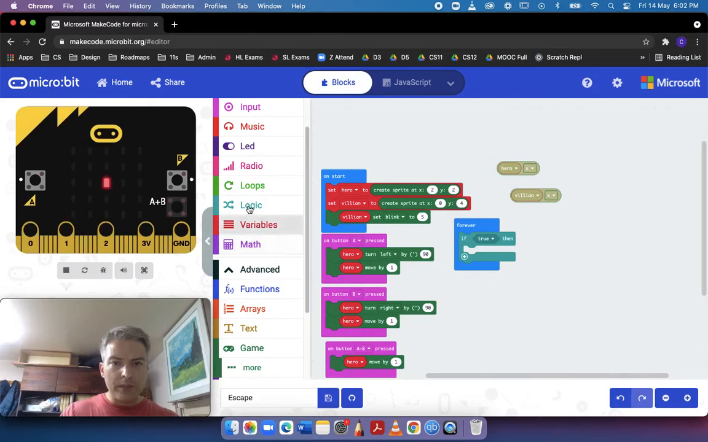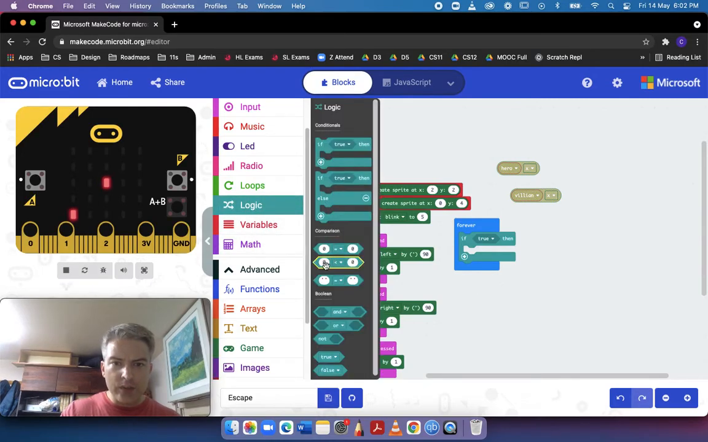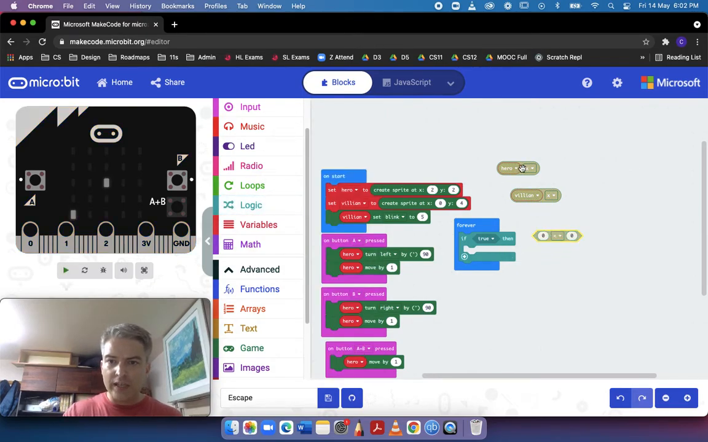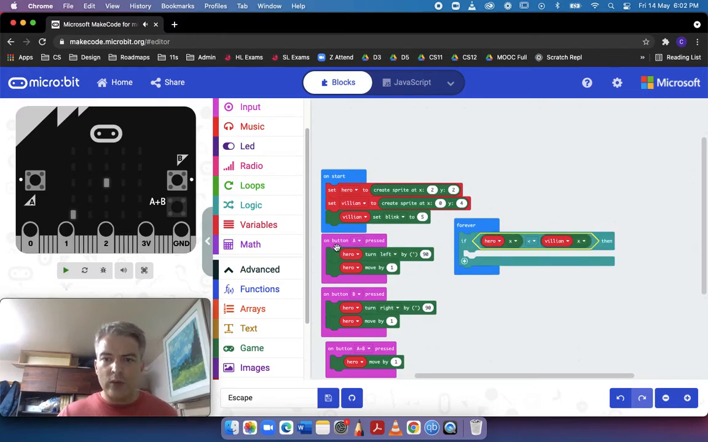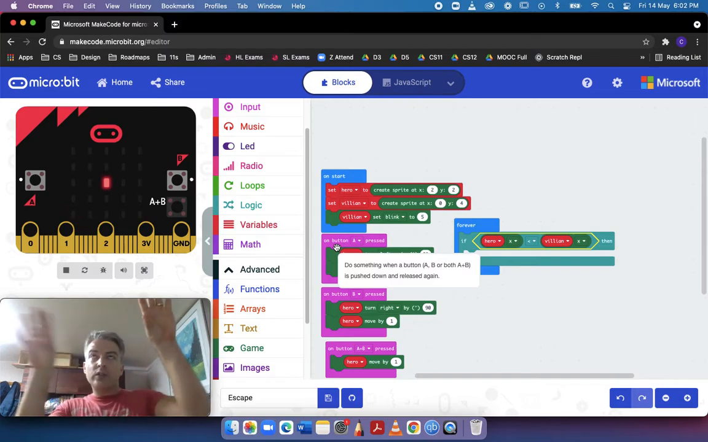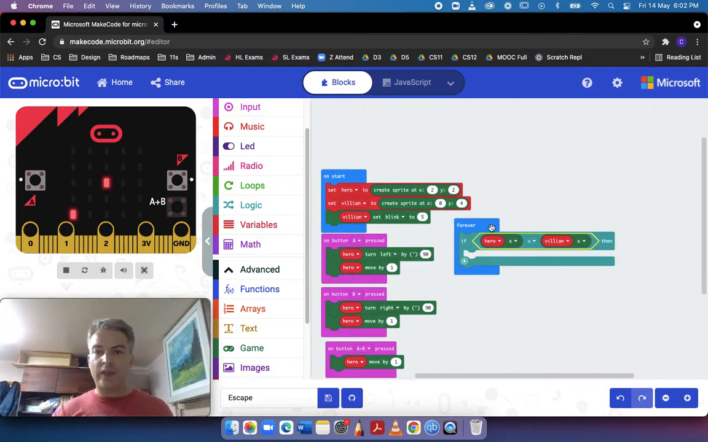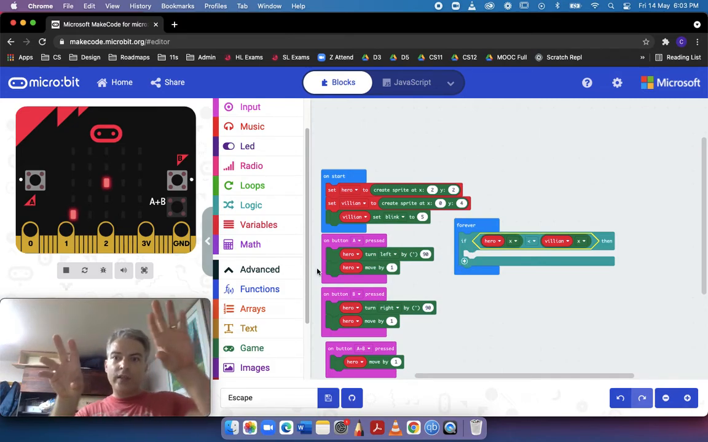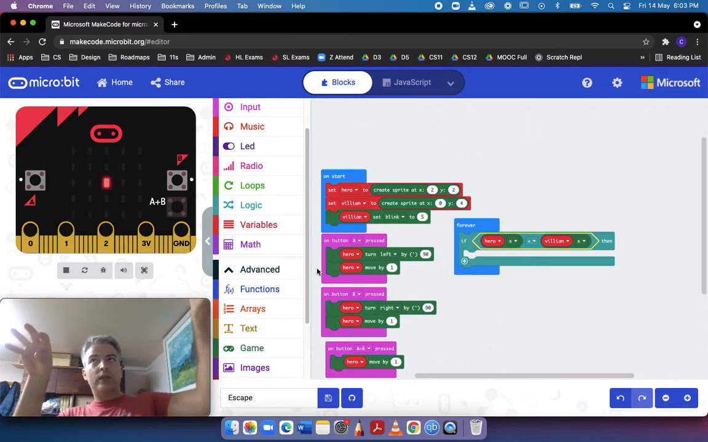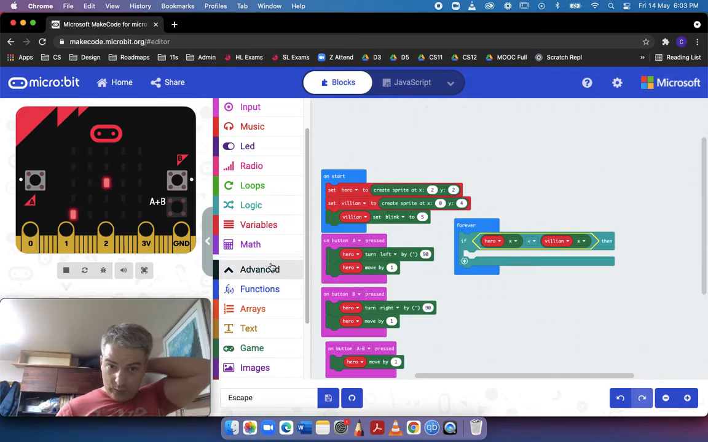So we can use comparisons. I think we can go into logic here, and we look at this one, right? Comparison. So we want to compare the hero's X and the villain's X. Okay, so if the X value of the hero is less than the X value of the villain, that means the villain is further to the right. And so what I want to do is lower the villain's X value, right? Because if the hero's value is lower than the villain's, then we need to lower the villain's X value. That's one way we can do this.